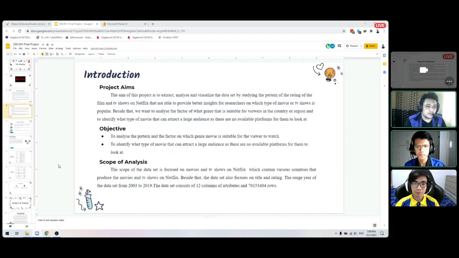For the project aim, the aim of this project is to extract, analyze, and visualize the dataset by studying the pattern of the rating of the films and TV shows on Netflix. It is able to provide better insight for researchers on which type of movie or TV show is popular. Other than that, we want to analyze the factor of what genre is suitable for viewers in a country or region, and to identify what type of movies can attract a large audience.